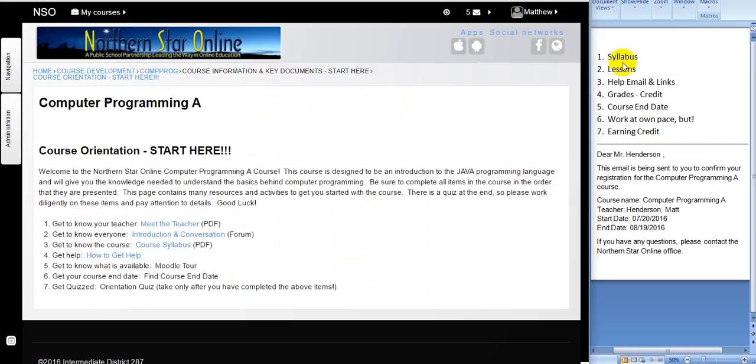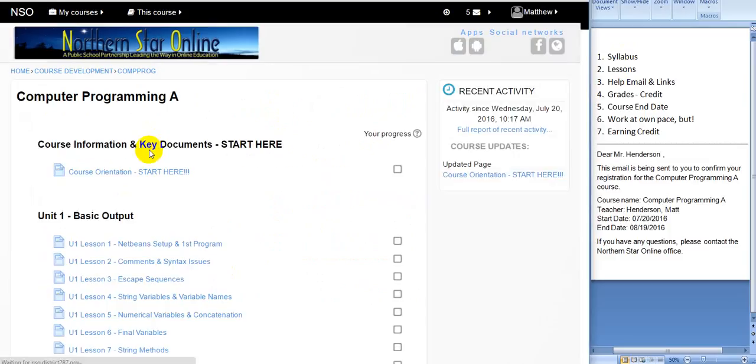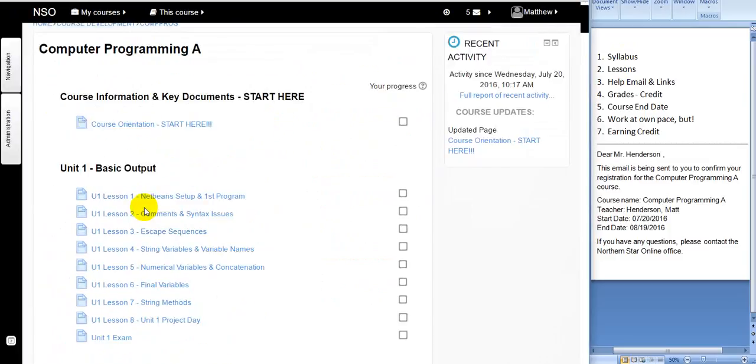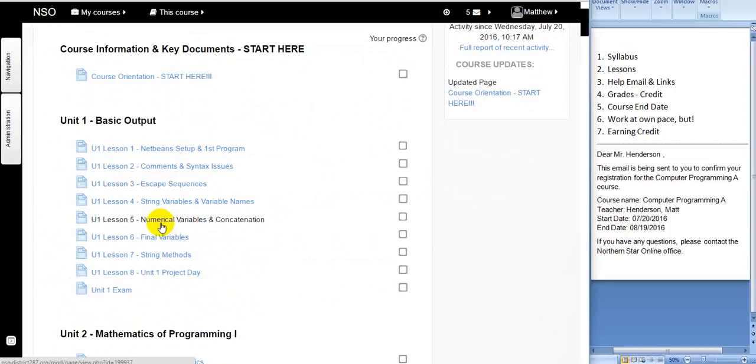The next item on the list is lessons. Each day, some of these lessons you can finish in a day. Some of these lessons you could maybe do 2 lessons in a day. Some of these, though, will take you a couple of days. So these are all lessons. It's very important that you do these in the order that they are presented.